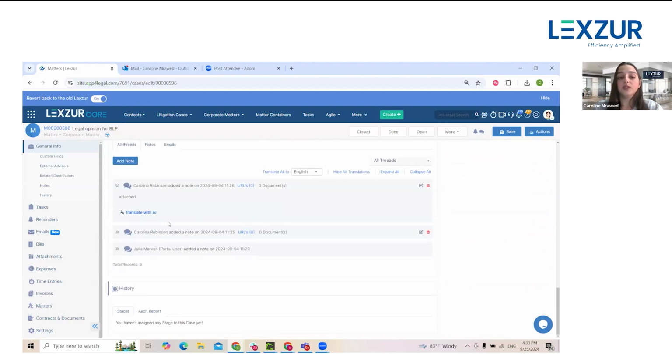This is very important also at the level of the client portal and the advisor portal. If you are communicating with any external advisor, clients or any other requesters, and you want to send comments to them, they can translate these comments using AI into any language that they prefer. So it makes the communication easier.